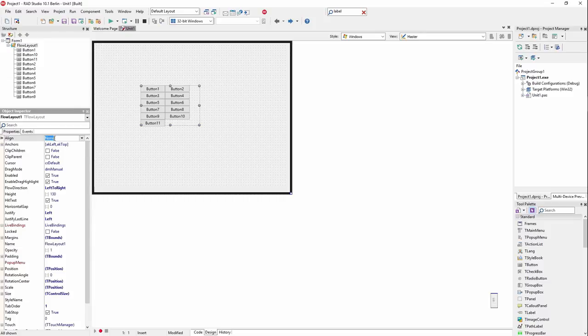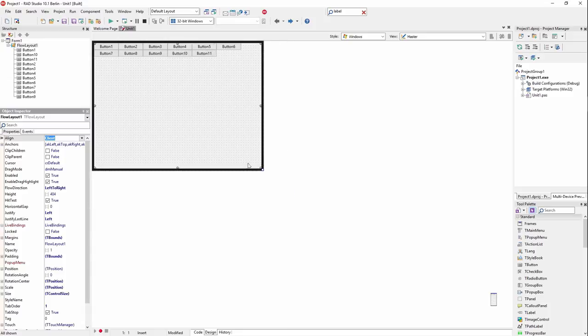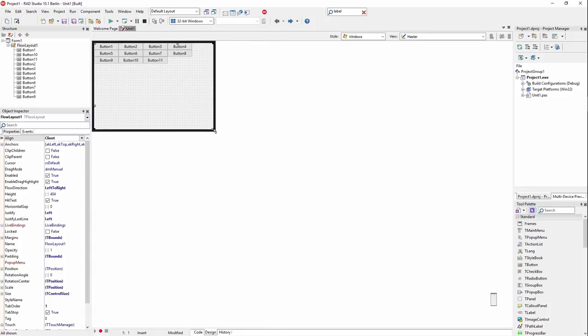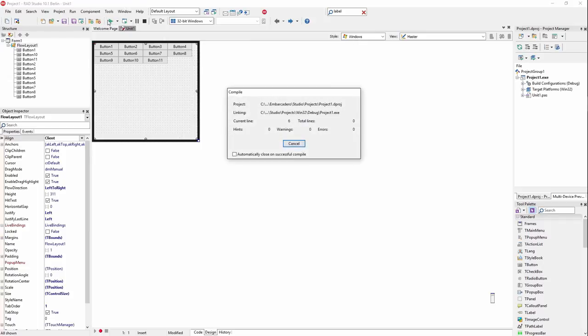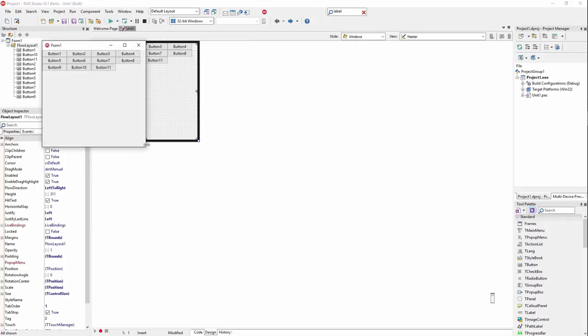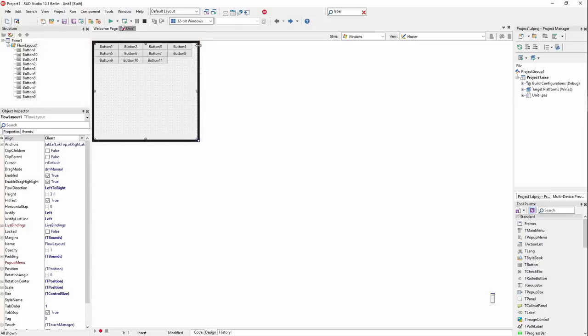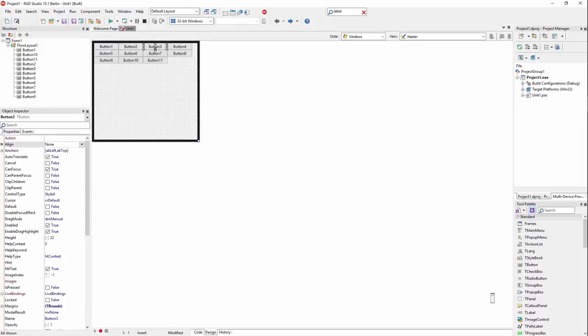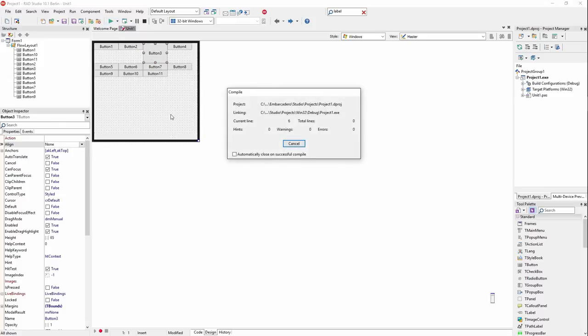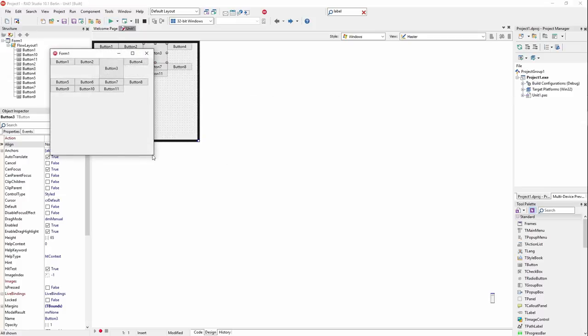Let's go ahead and align this to client. So it's going to fill the form. And we see as I resize the form, the buttons flow like a paragraph of text. And I can resize one of these guys here. I can make it bigger. And everything still flows the same.